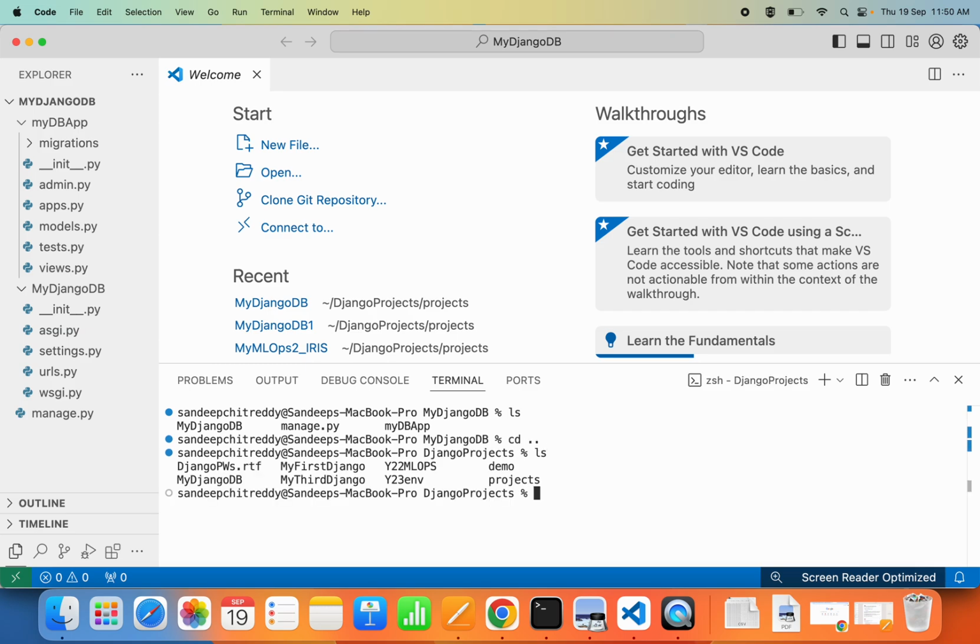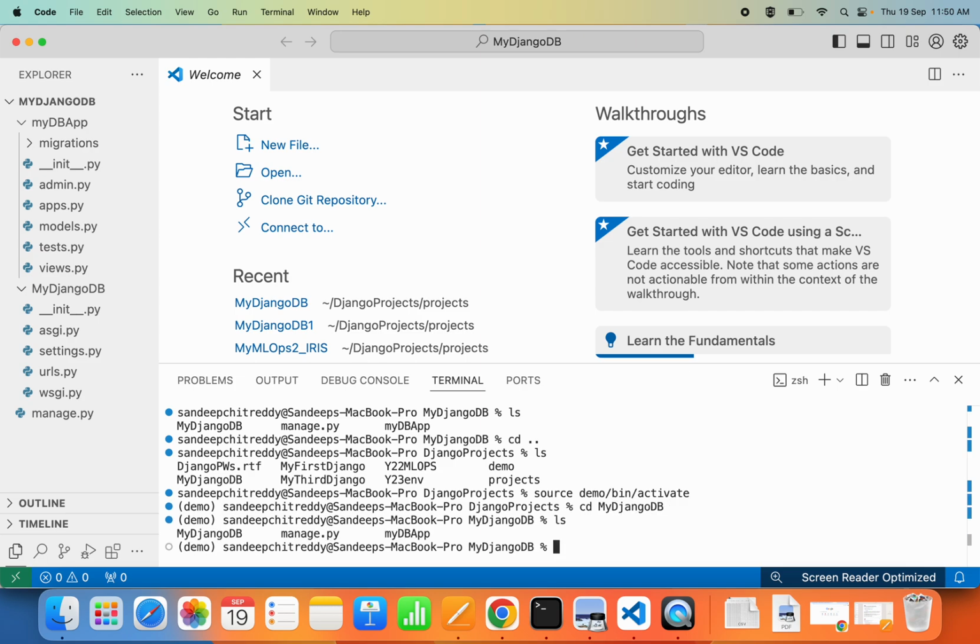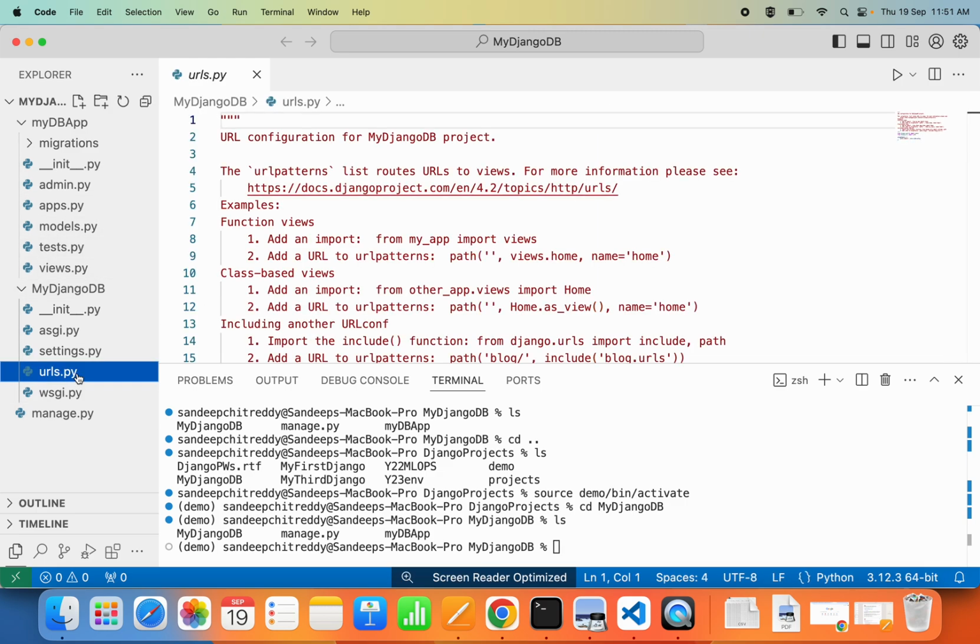So here demo is the virtual environment, so type source demo bin and activate. So currently I am in the virtual environment, and I can enter my project using my Django DB. So this is what I have, all the files. Our first step is to create a urls.py in our app.